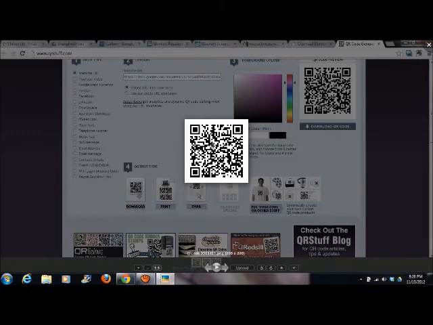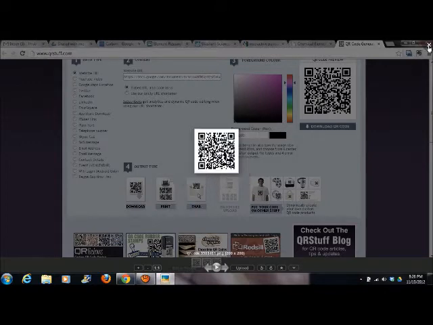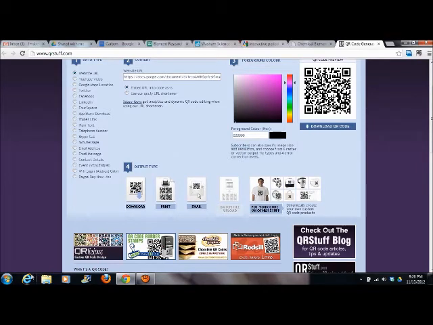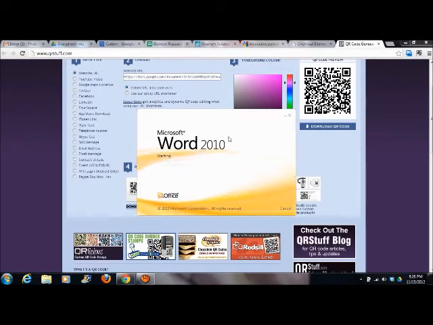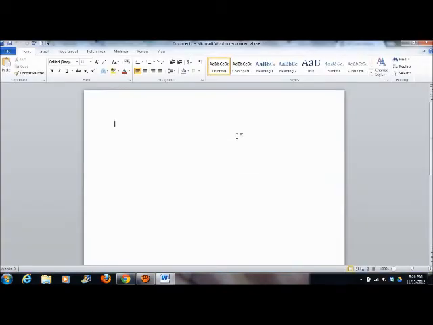With your QR code showing, right-click on it and copy. This will be something that you need to turn in today. Once you've copied your QR code, open up a Microsoft Word document. You're going to use Microsoft Word because it just makes it easier to print to the printer in the library. Go into the Microsoft Word document and type your name.